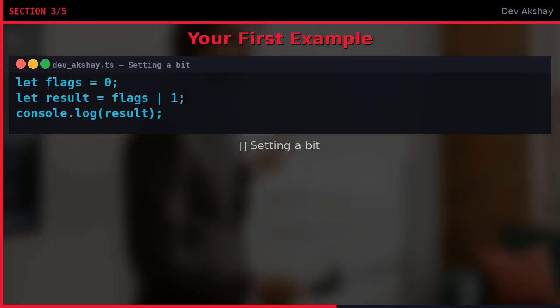Now let's walk through a simple example. So first we have let flags = 0, then we use the bitwise OR operator to set the first bit. And here we have let result = flags | 1, which sets the first bit to 1. Then we have console.log(result), which prints the result.